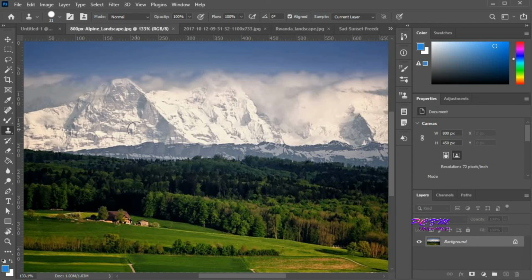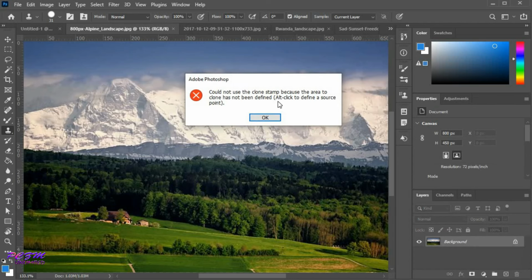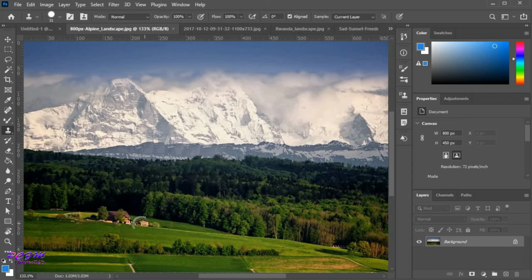If we click somewhere, we will get this error report: could not use the clone stamp because the area to clone has not been defined. Alt plus click to define a source point. Here we define this house as our source point.